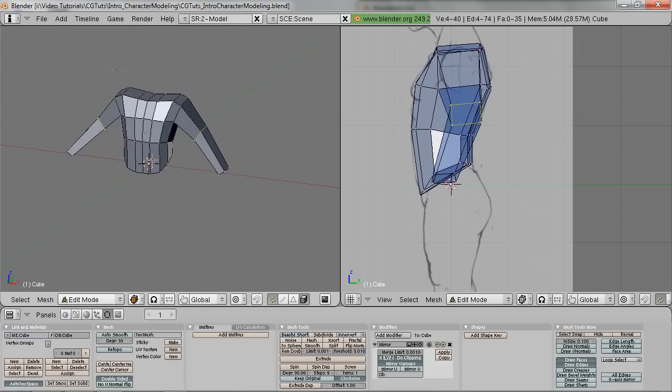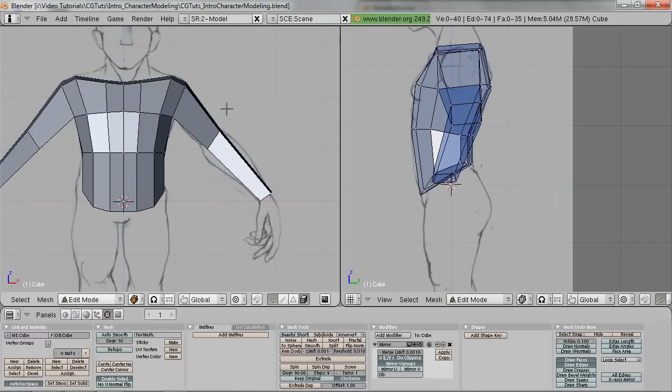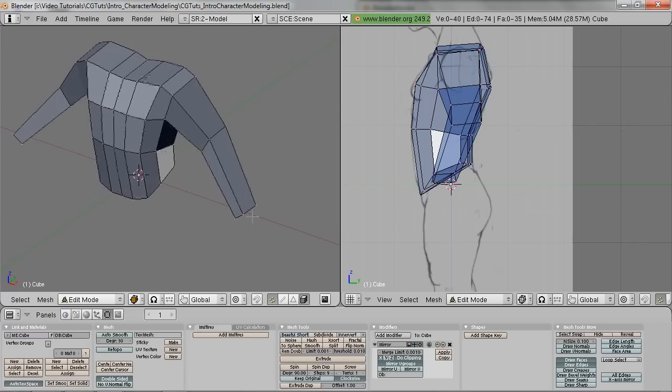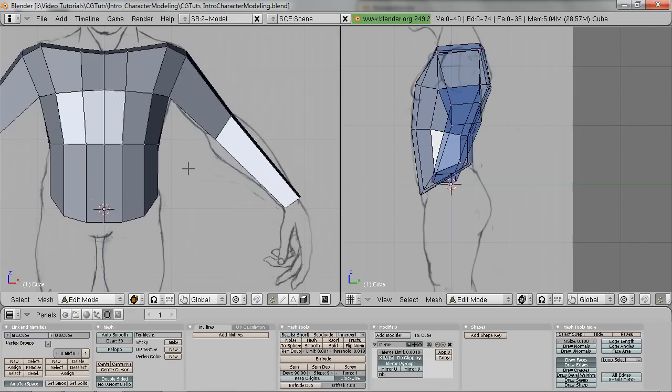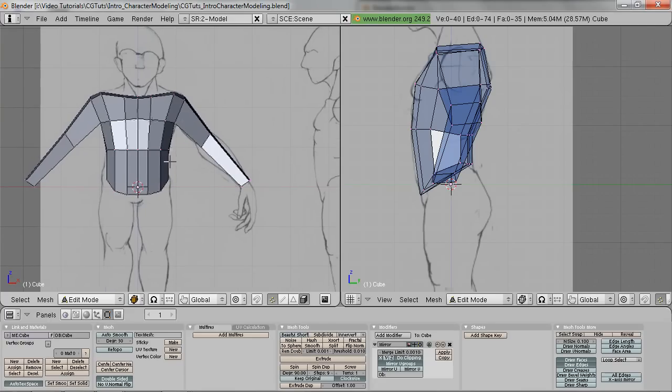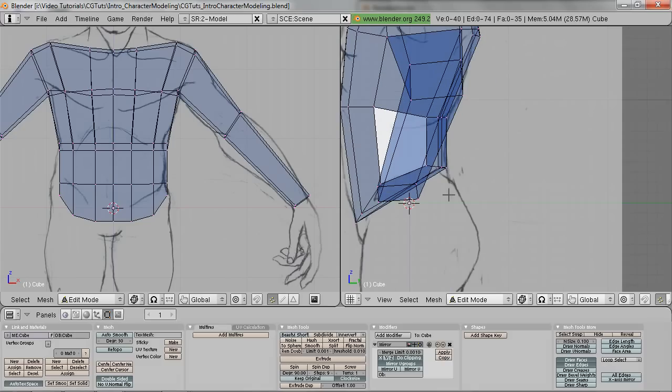There we are. And remember, we're not going to go into too much depth on the arm just yet because we're actually going to be adding another edge loop here in a bit to round it off. But for the time being, we'll go ahead and leave it just like this. Basically, we're getting the general form of our mesh down.